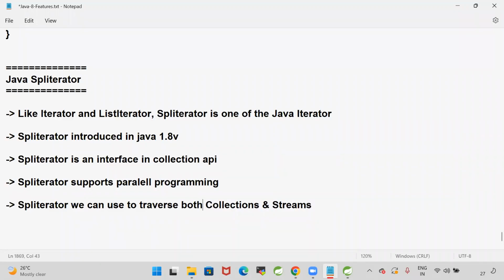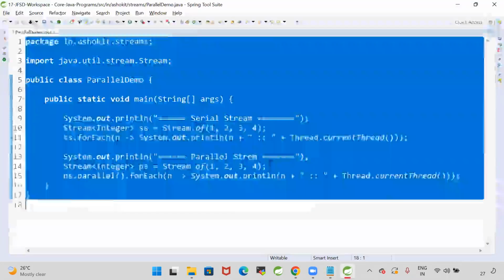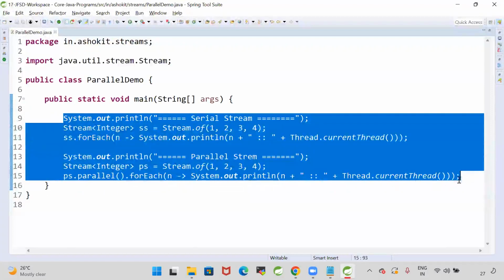Okay guys, we cannot use this iterator for map implementation classes, only for collections. Spliterator cannot be used with map implementation classes.